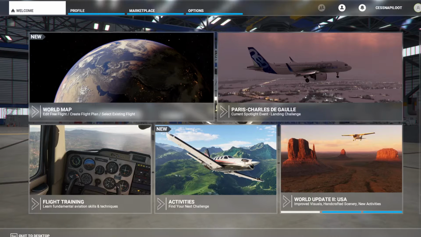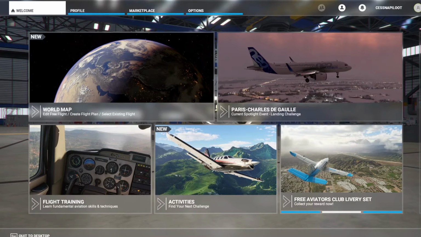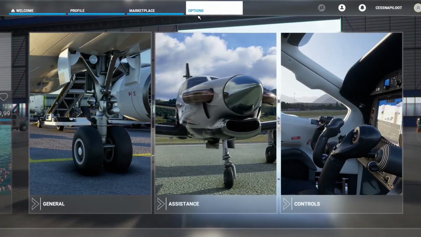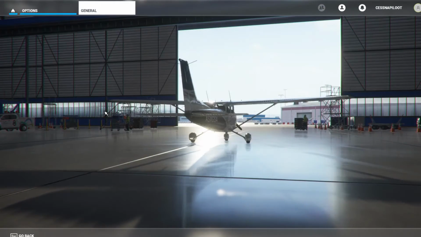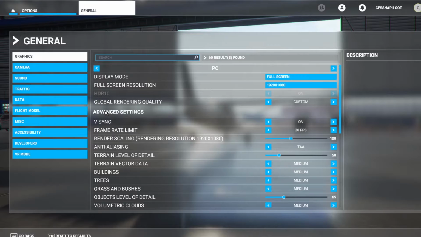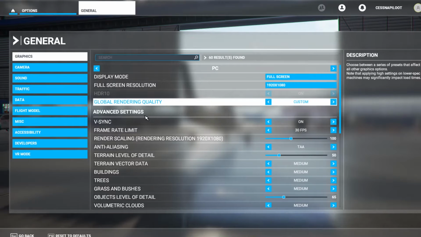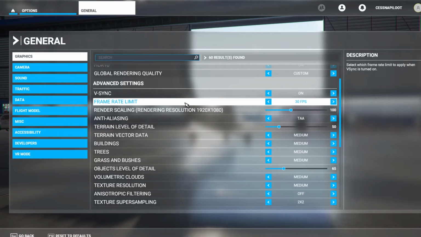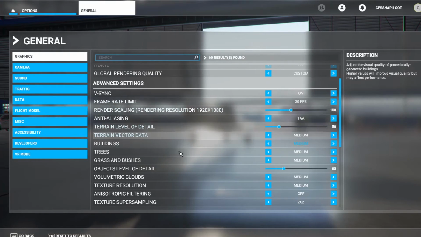Now, when you have installed Flight Simulator on a low-spec machine for the first time, you want to go to the options. Because in the options, there's a few tweaks, especially here in general. Now, I'm running a custom setting. Because I'm recording this, I can only work on 30 frames per second. Normally it's at 60. But here's a life hack for everyone.